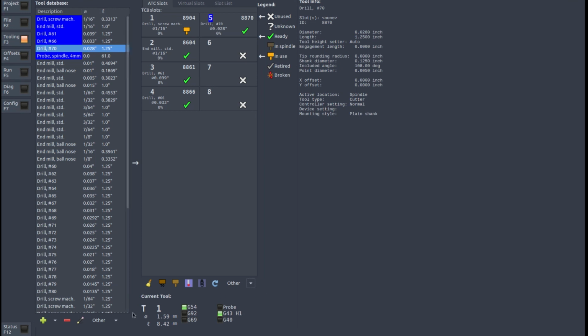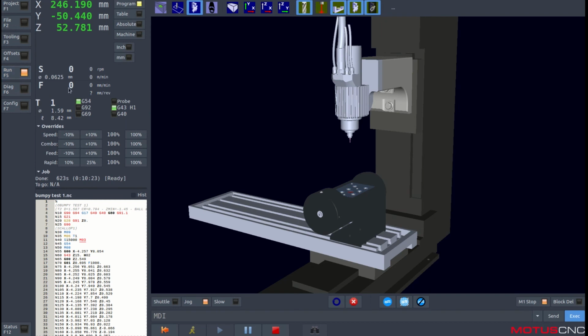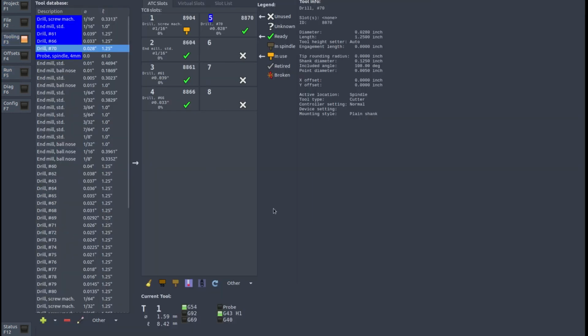Down here you can see your current tool display, so this will tell you what's going on with your tool and everything you need to know down there on what your tool status is, the diameter you selected, and the length that it measured of that tool. All of this information is repeated on the run screen right here in this area. So that's an overview of the tooling panel and how to use it.